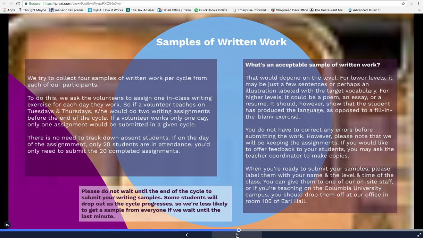Please do not wait until the end of the cycle. Okay? As the cycle progresses, there are students who drop out, and so we're less likely to get a sample from everyone if we wait until the last minute.